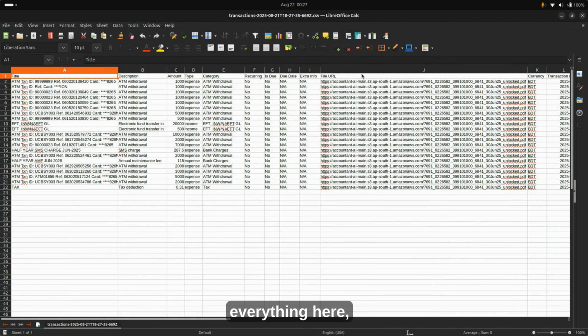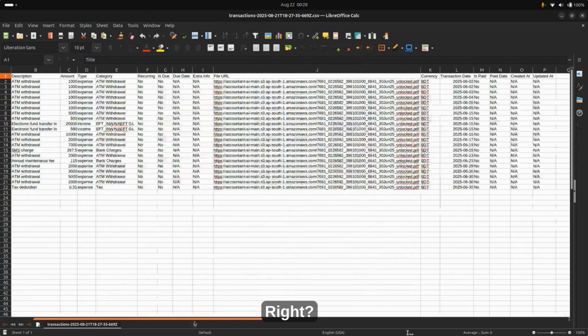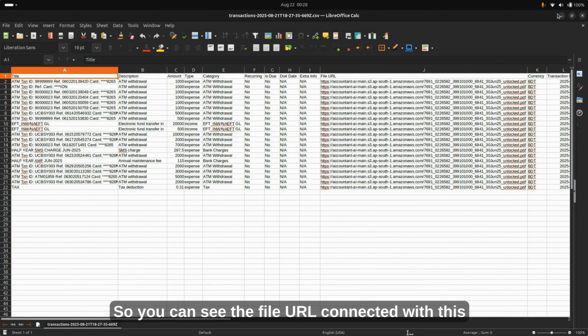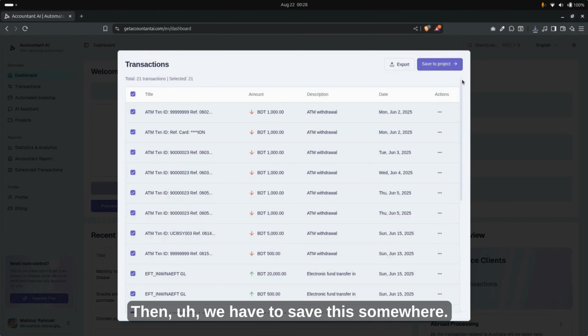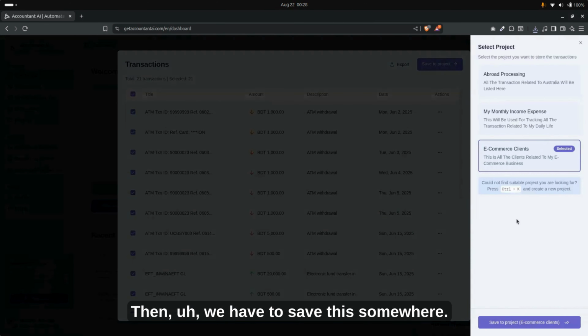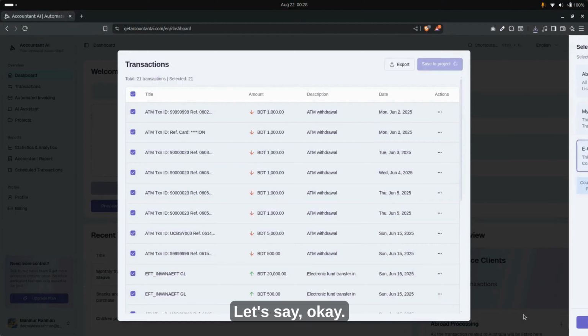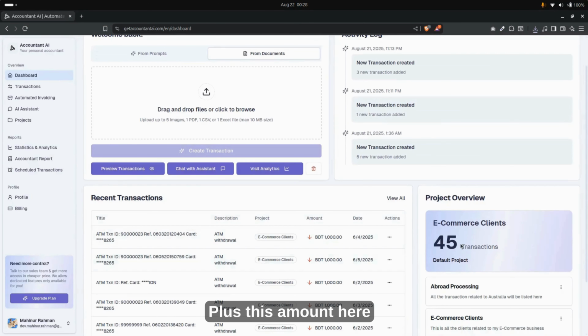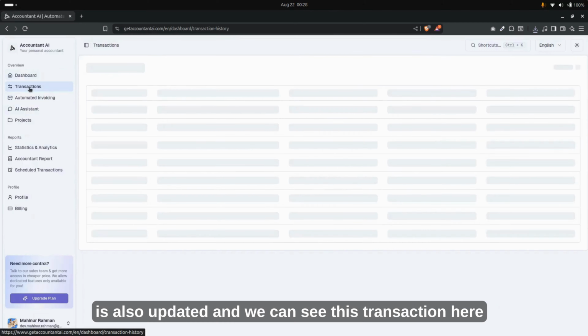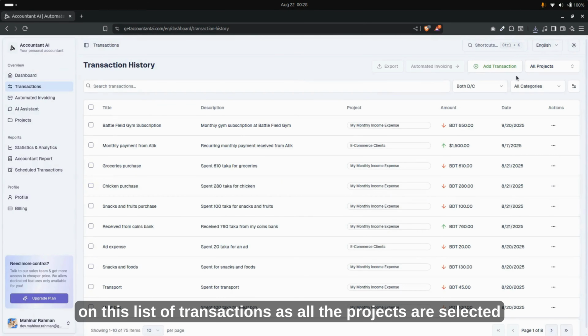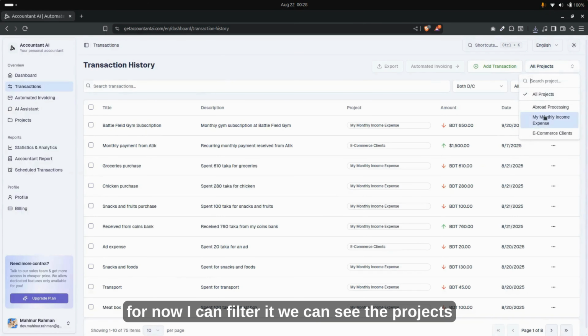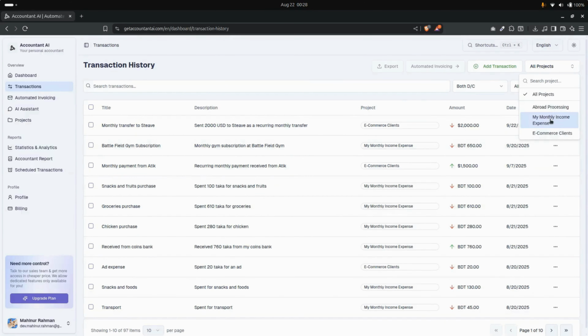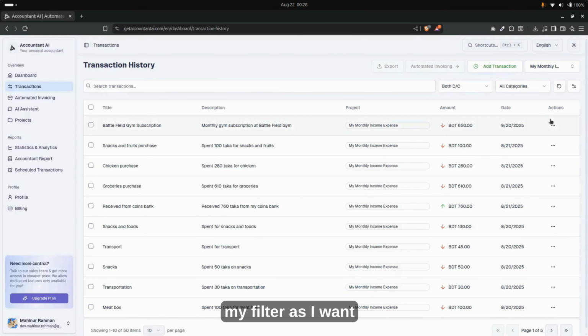There's a title, amount, type, everything here, currency, including every single small detail, right? So you can see the file URL connected with this also. Then we have to save this somewhere. Save. Yes. Our recent transaction has been updated, plus this amount is also updated, and we can see this transaction here on this list. For example, all the projects are selected for now.